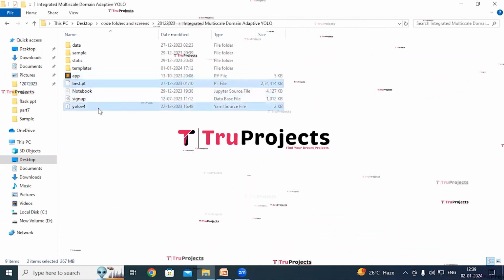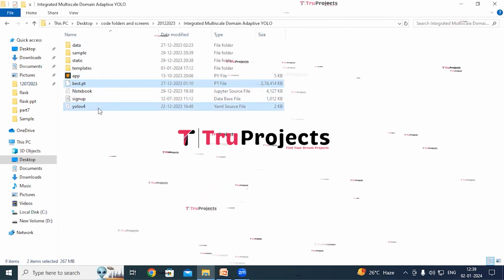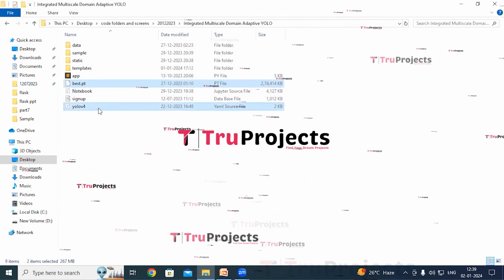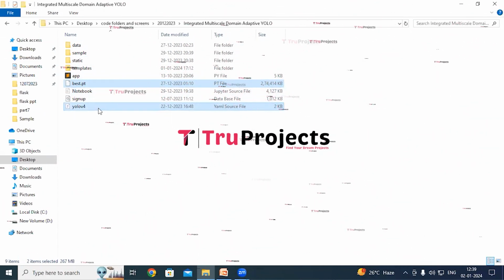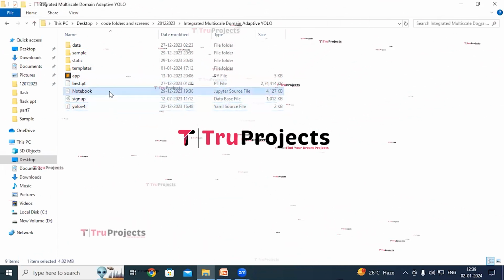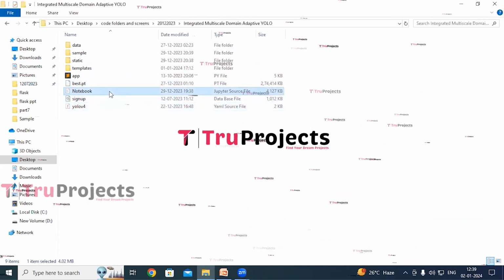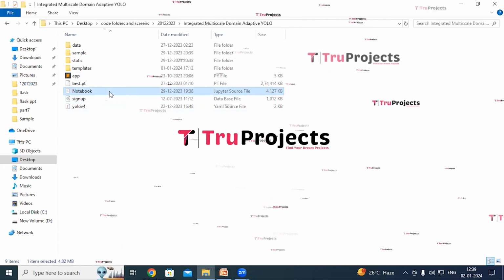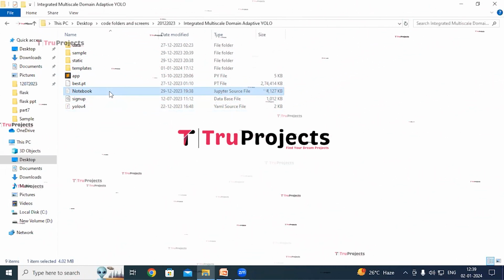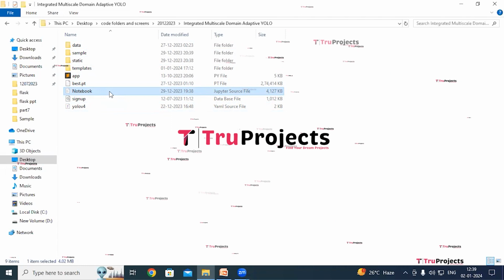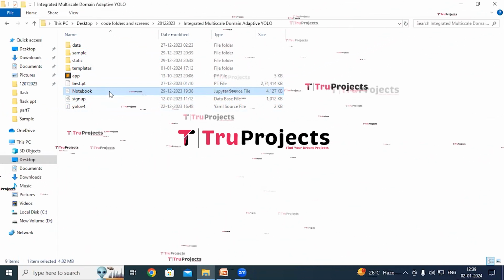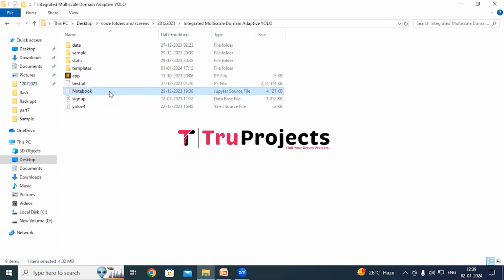And these are model files which contain algorithm information. These files will be loaded into the project code during runtime to utilize the trained models. This is a Jupyter source file in which I have a combination of code, graphs, and outputs all in one place. It allows users to write and execute code in individual cells, making it a popular choice for data science.